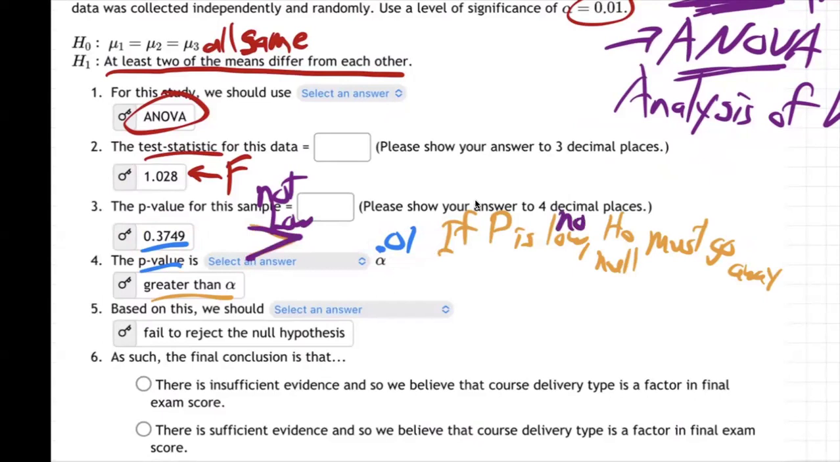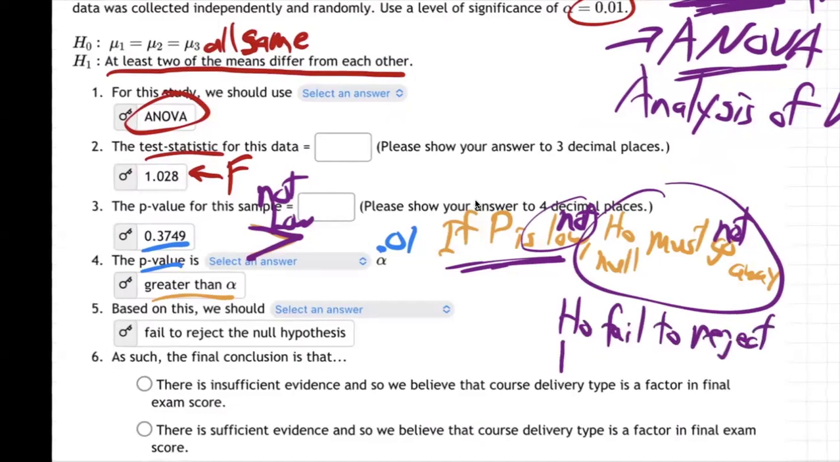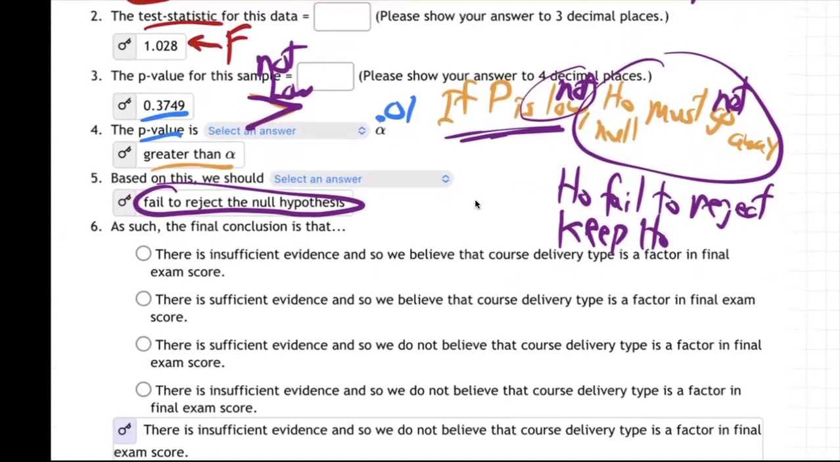So if the P is not low, the null must not go away, right? Remember how that works? If the P is low, the null must go. If the P is not low, the null must not go away. So the H0, we fail to reject. We're going to keep the null. So that's why we say fail to reject the null.